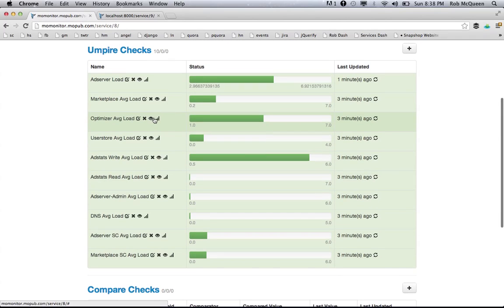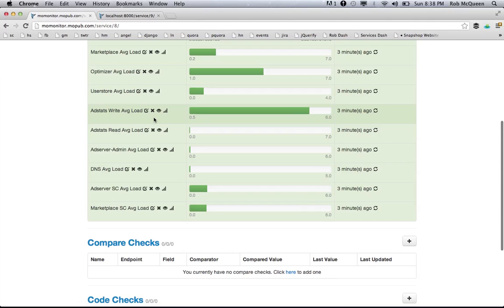So this is, again, a nutshell of Momonitor. I'm very excited about open sourcing the system and seeing what people can do with it, especially with how easy it is to create new types of checks.